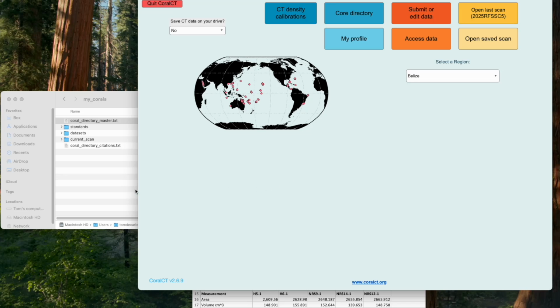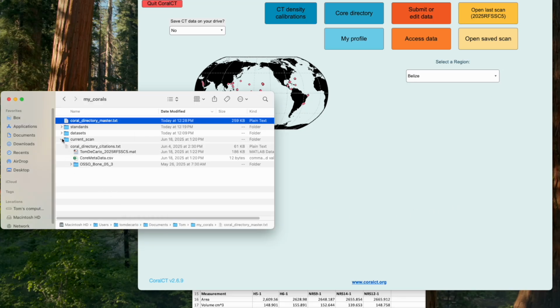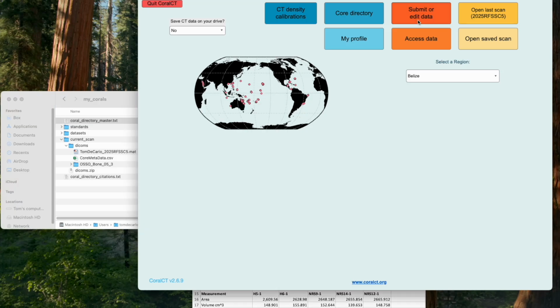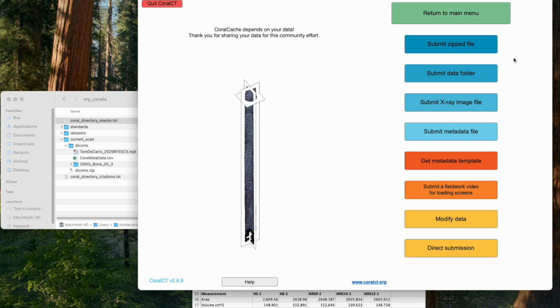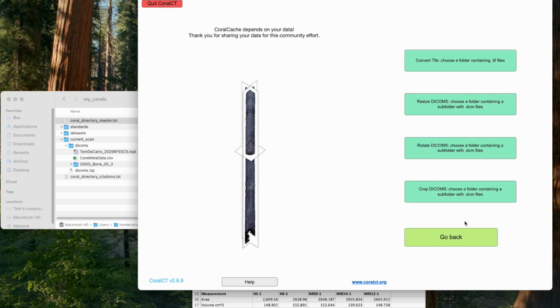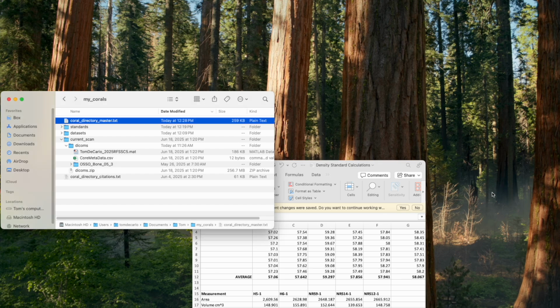It's also useful that in my current scan, this DICOMS folder contains the DICOM files. So the arrangement of folders is really important. We'll get to that shortly as we go. We're going to use the Submit or Edit Data button. There's a bunch of buttons here to do various types of file submissions, but first we need to modify the data because we need to crop out sections of that full CT scan. There are a few different tools here. One we're going to use is Crop DICOMS.